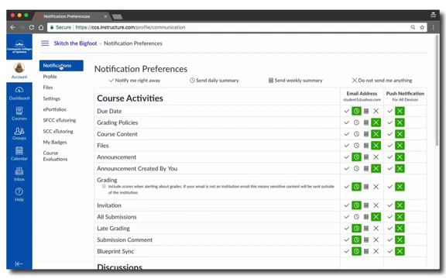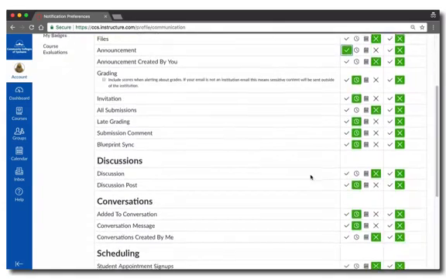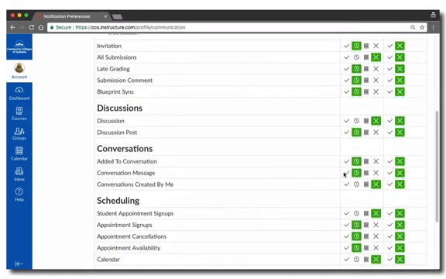But there are a few things that I recommend setting immediate notifications for, specifically when your teacher posts a new course announcement and when someone sends you a conversation message. That's like an email message in Canvas. Those things you want to be up to date on all the time.